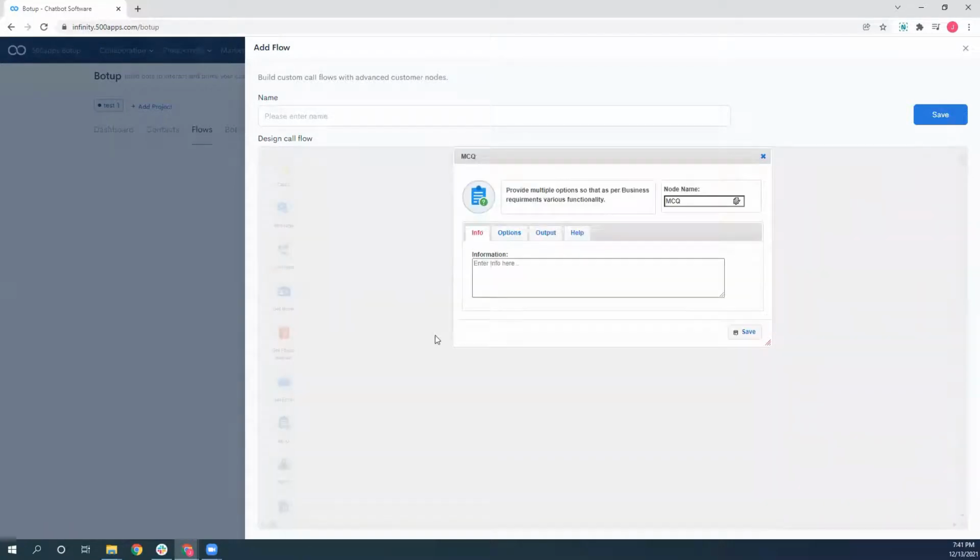Get Phone Number node. Click on the Get Phone Number node to ask for the phone number of the users. Get Email node. Click on the Get Email node to ask for the email address of the users. MQ node. Click on the MQ node to ask your users to select from a list of choices available.